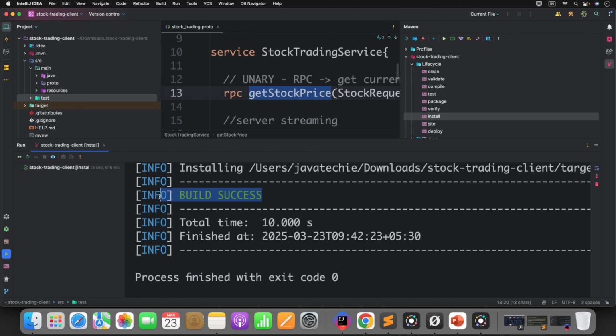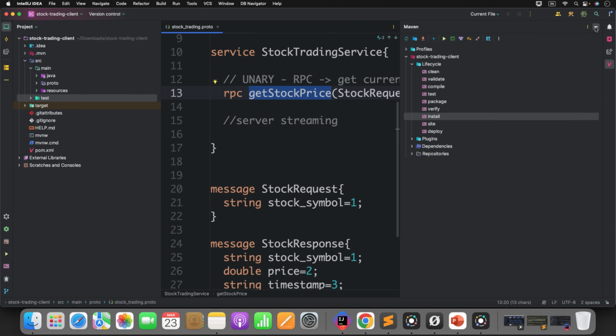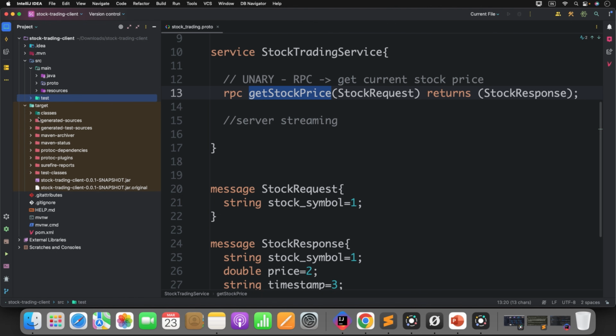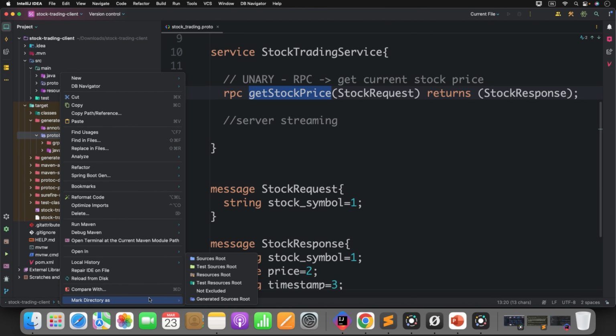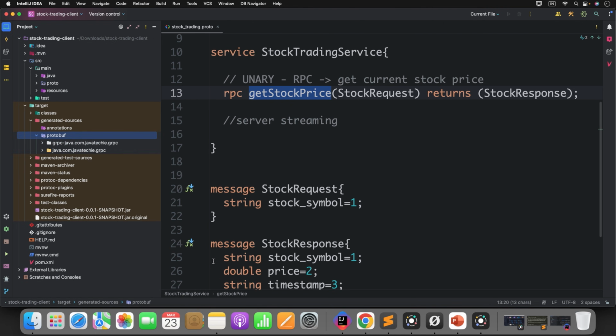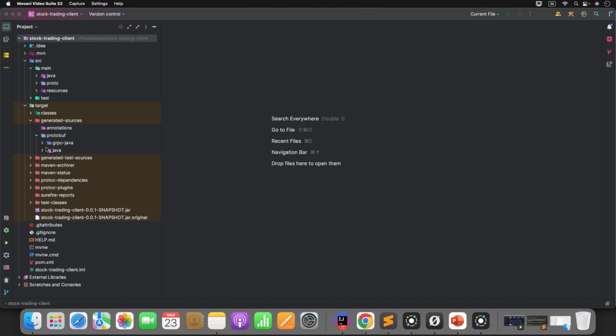Now the build has succeeded. Go to your target folder, then go to generated sources. You can find the structure, right? This is what we already understood in our server side application, so I don't want to repeat it. You need to mark this particular directory as a source root. Then you will see this particular structure.